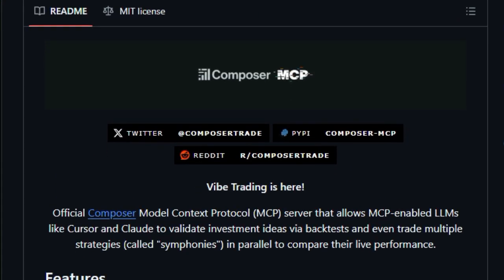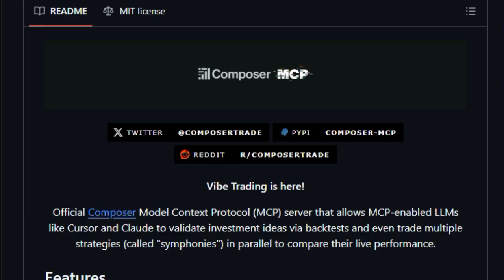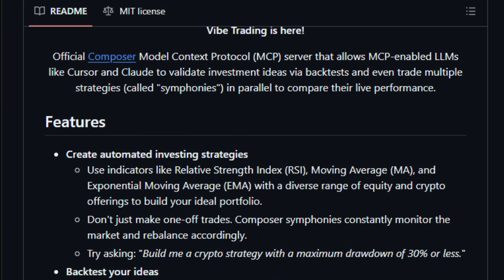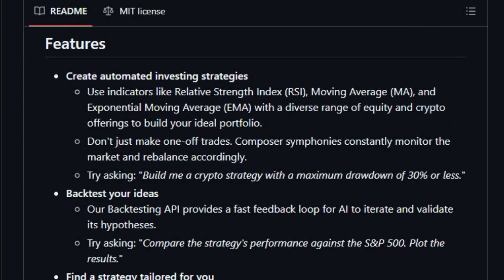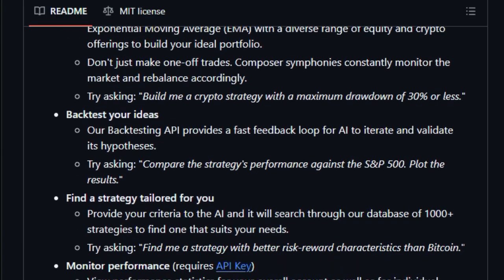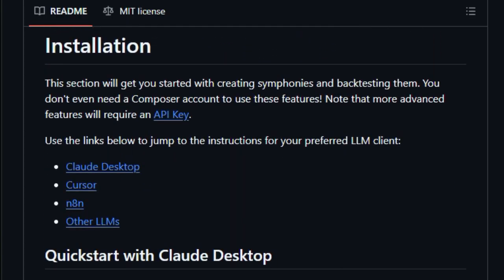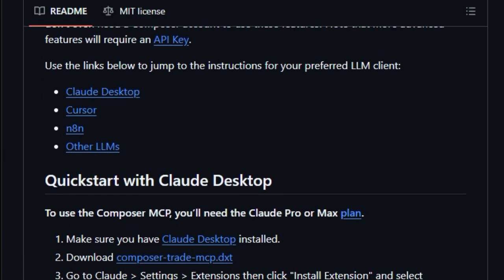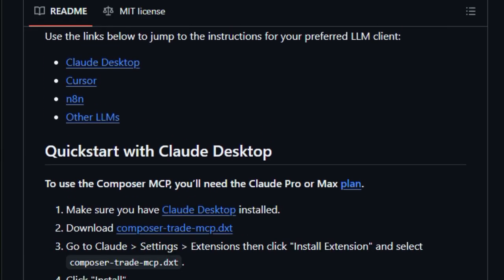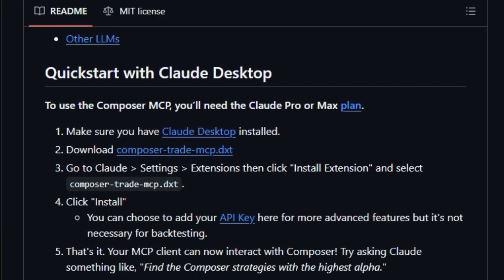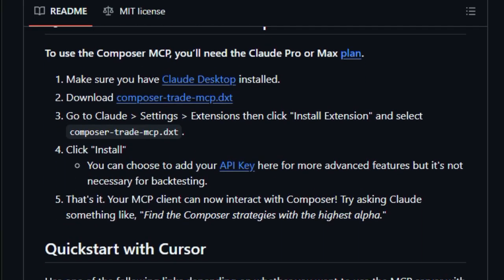At its core, Composer Trade MCP is an MCP model context protocol server that transforms AI-driven prompts into actionable trading workflows. You can ask the AI something like, build a crypto strategy with a maximum drawdown of 30%, and the server will craft and backtest the strategy, rebalance portfolios, and even place live trades if desired. That hands-off, chat-based control is what makes it truly unique.